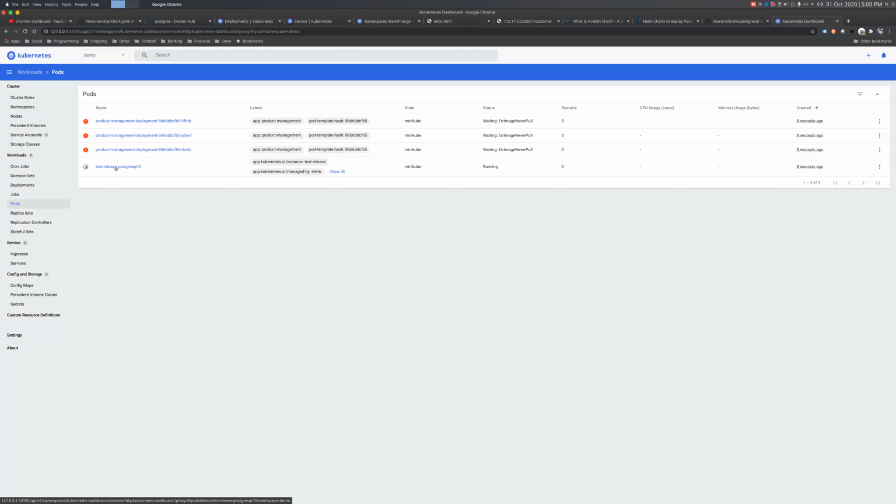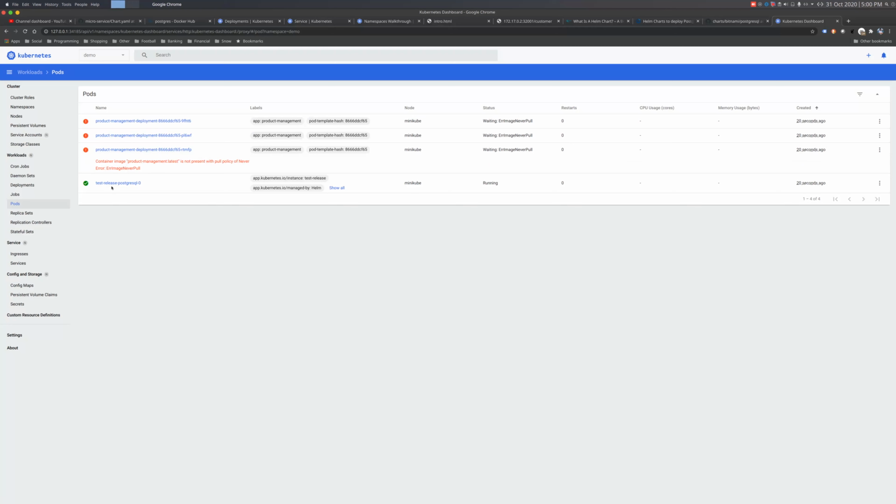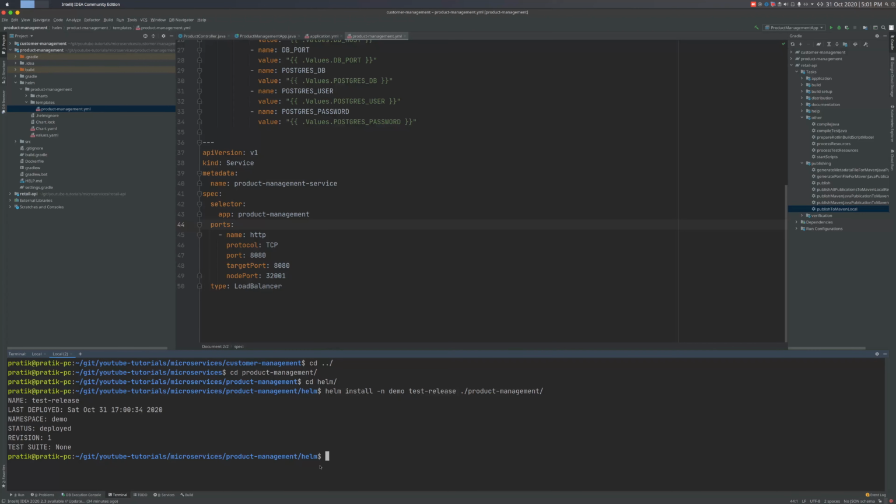So these are red. So the thing is, unless the database is up and running, if these pods get created before that, then they would fail and again retry and it will pass. So as you can see, this is now green. Now I'm expecting, okay, so one thing which I missed is I haven't provided the image. So if you see, the error is product management latest image is not available.